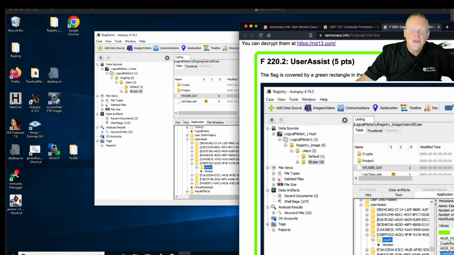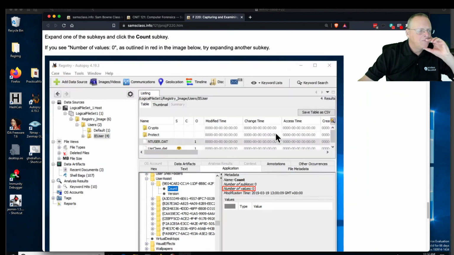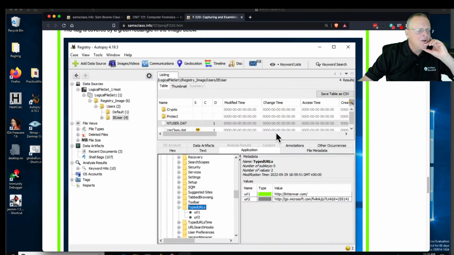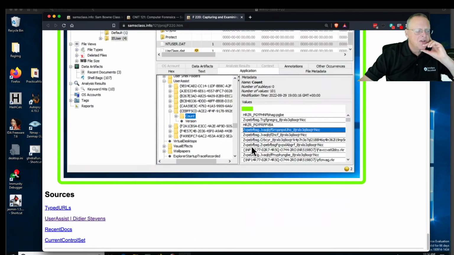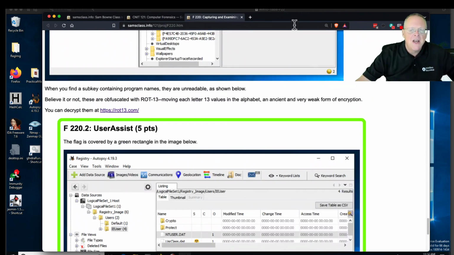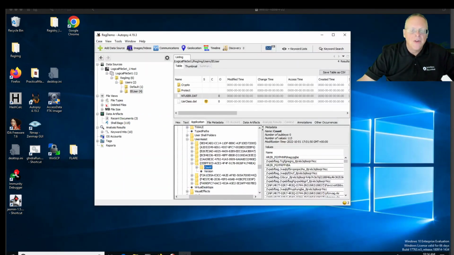Anyway, there are other things here. That was typed URLs. There's User Assist. And I guess that's as many as I did on this one. So that's it for this project. You get to learn how to capture the registry and examine it a bit with Autopsy. So let me stop this one.